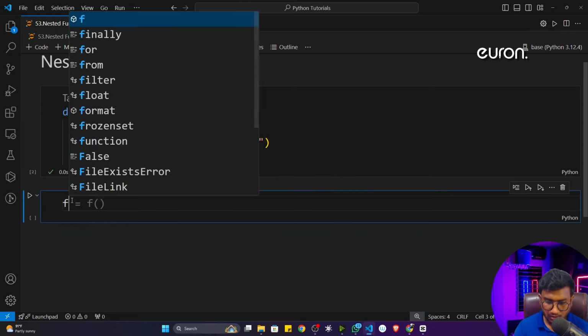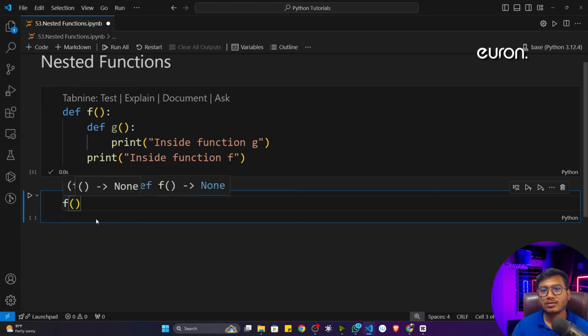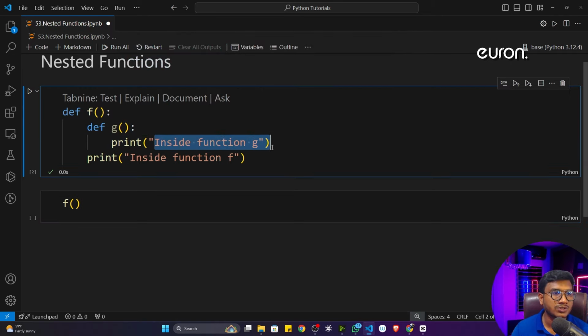Let's say I call this particular function f. Now just pause the video and let me know which message would be printed: inside function g or inside function f. Try to think and give the answer in the comment. First of all, try to think and give the answer. So let me show you.